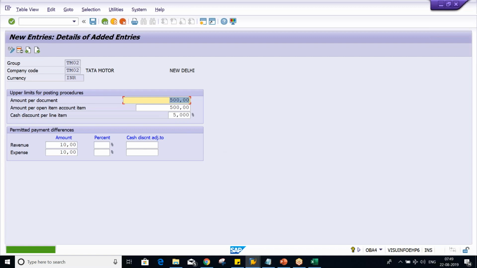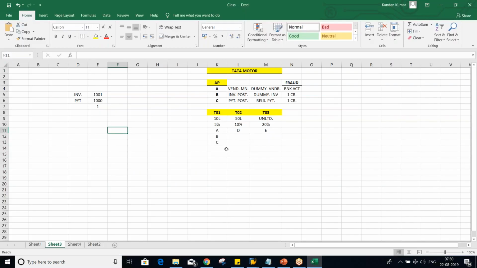Now just save it, guys. We have already saved it. So what we have done, we have set up our tolerance group. But how will the system come to know that this tolerance group has been set up for you only? Okay, so what is happening in the next step? We must assign this tolerance group to the user IDs.